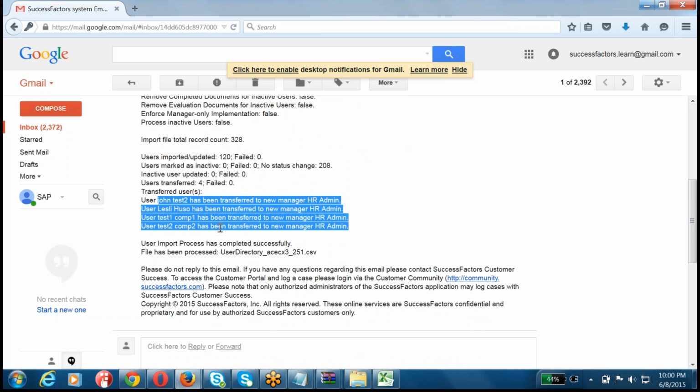If you remember, guys, when we imported into the system, their assigned managers are inactivated, and that is the reason we went and changed their managers to HR admin. So this is a summary of the email notification that you are going to receive, as the employee or the administrator who initiated this UDF file import into the system, guys.